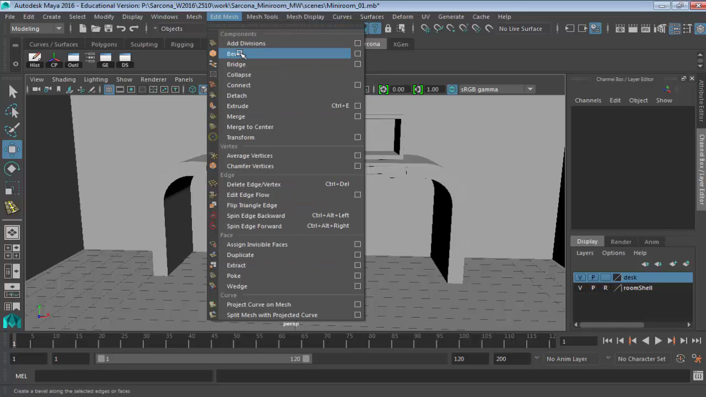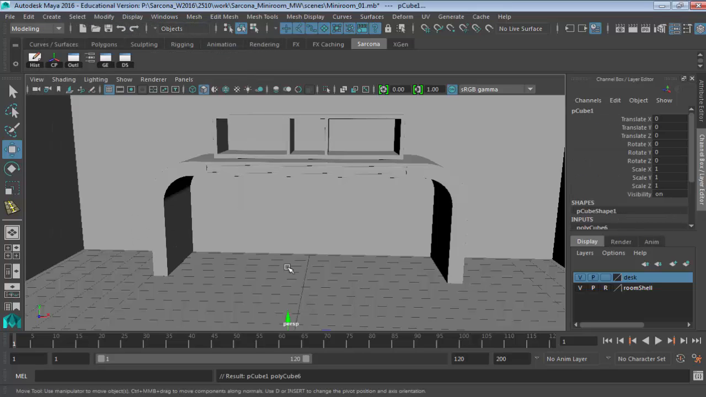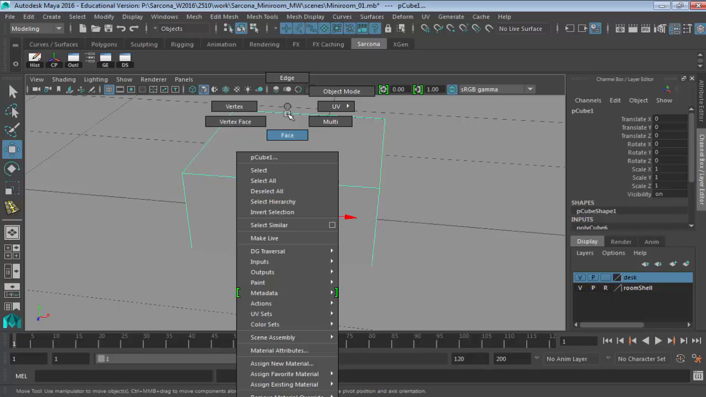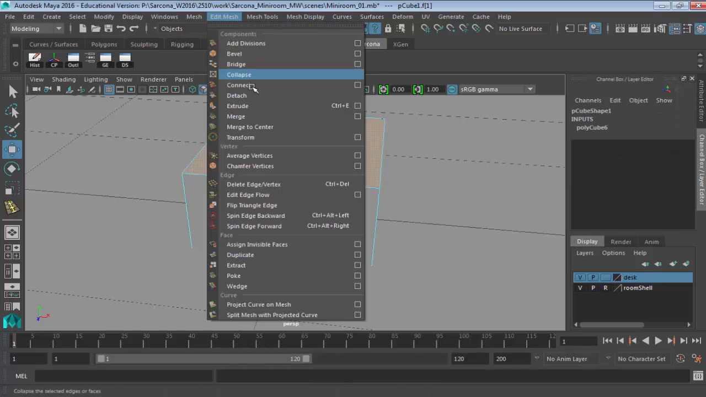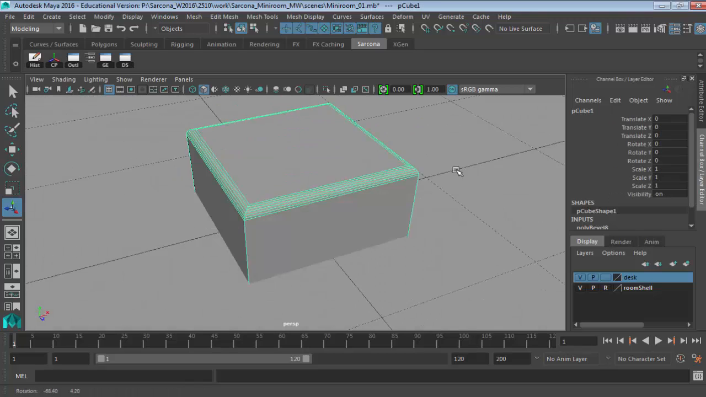Here we've shown the bevel tool. Okay, so just grabbing edges or grabbing a face, we can go through and add a bevel. Very nicely right there.